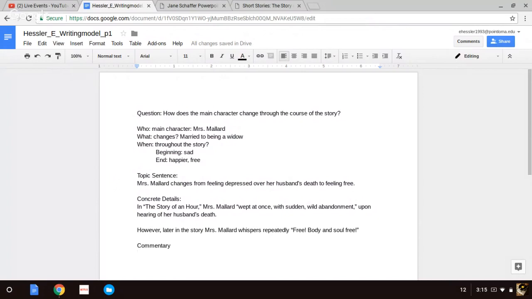Okay. So as we move on, we need to focus on the commentary section, right? So the topic sentence was our bun. The concrete details are the meat of our hamburger. But this commentary is you. It's what you think. It's your interpretation. It's the reader's ideas of how you got this idea and how you're going to support it.